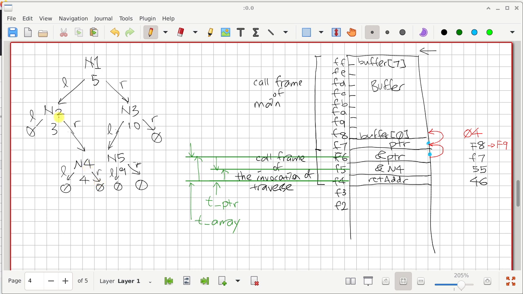There's nothing else to do. Go all the way back here. Then we try to traverse the right-hand side to N3. It always prefers to traverse the left-hand side first, and then the right-hand side. So when you get to N3, it goes to the left-hand side, which is N5. Then it will try to traverse the left-hand side of N5. There's nothing there. Go back to N5, store the value of 9, and then it will try to traverse the right-hand side, which is also nothing.